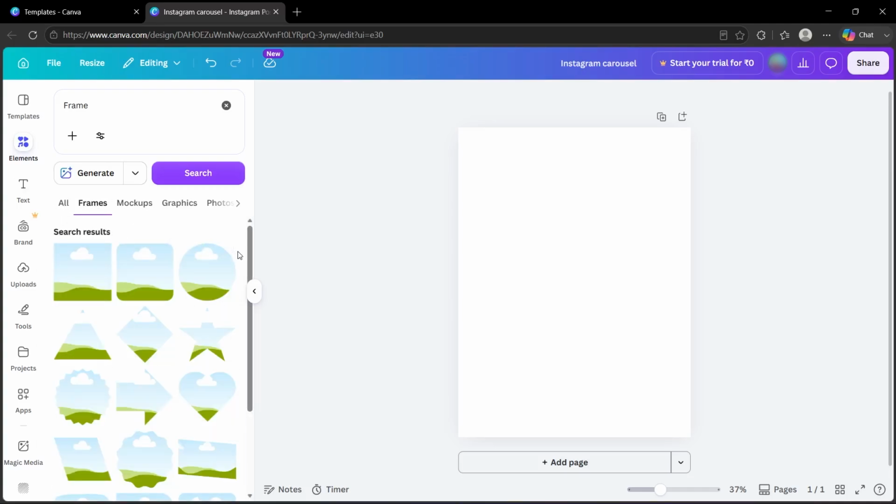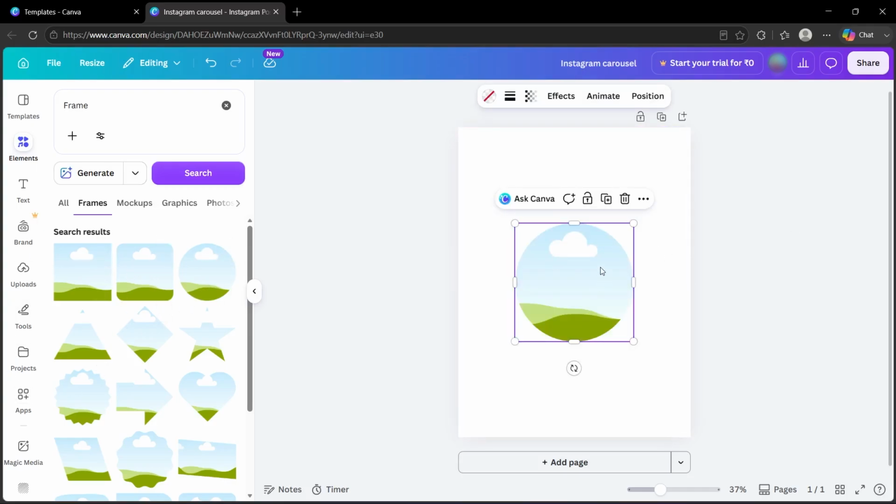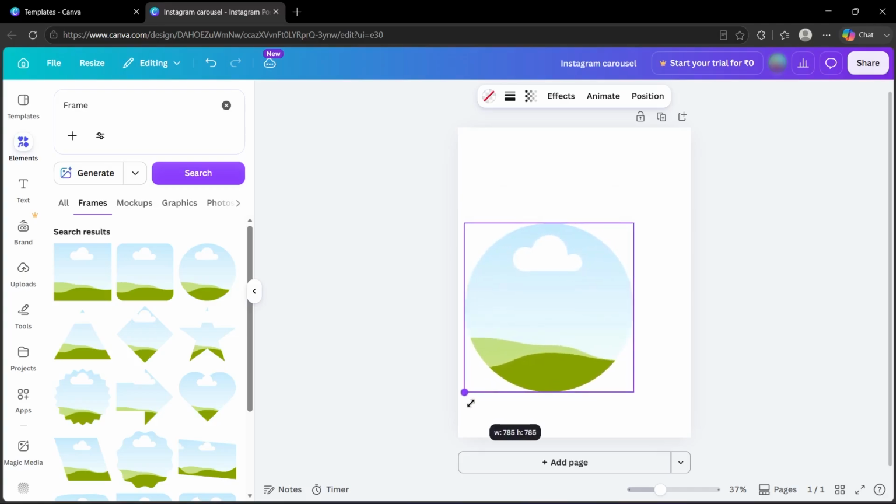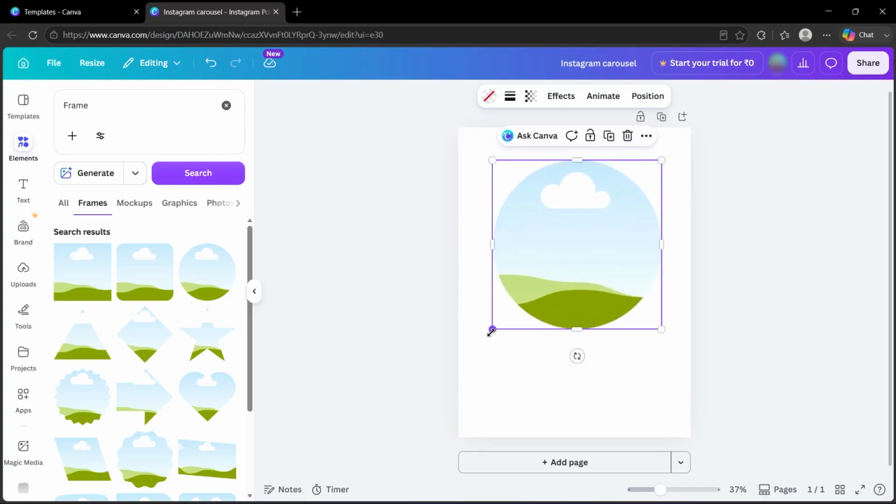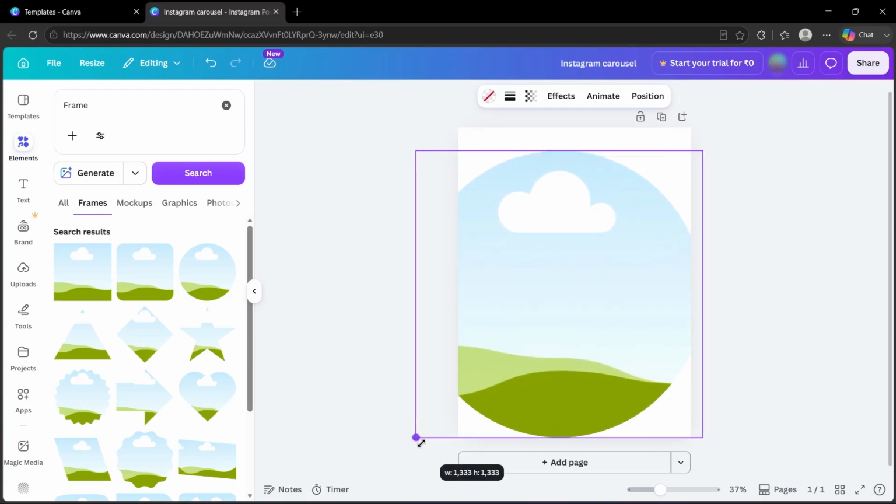So you will see a bunch of frames pop up: circles, squares, polaroid-style frames and more. Now, click on any frame that you like and it gets added to your design. So if I click, for example, circle, this will be instantly added to my design. You can resize it by dragging the corners and move it anywhere on your canvas. So I'll make it look something like this.